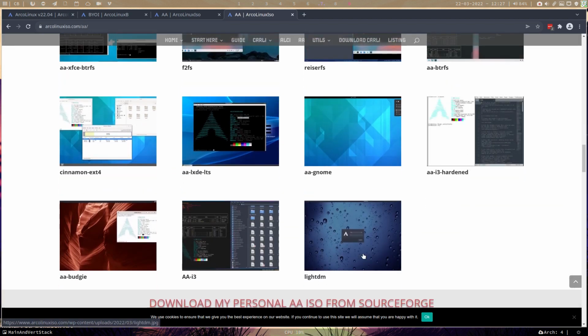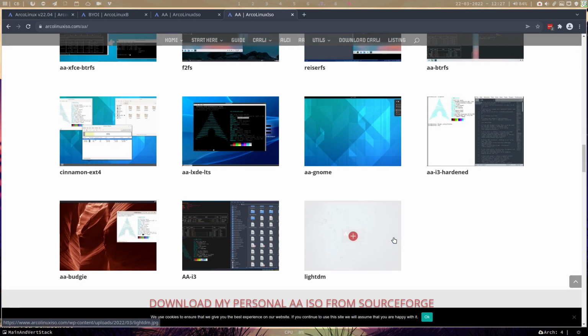All right, this one, if you're wondering, this one is the ArcoLinux Nemesis, right? If I am on AA, I've made all kinds of things in the ArcoLinux Nemesis. If I am on Arch, do this. If I am on Kali, do this. If I am on AA, do this.